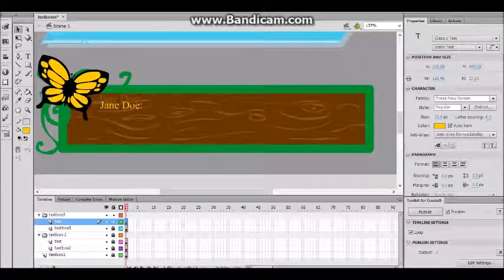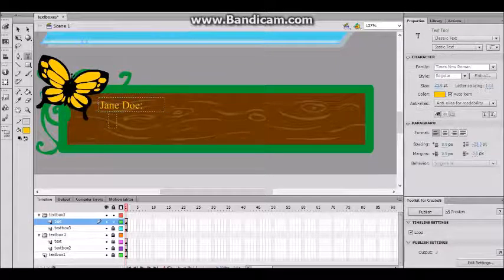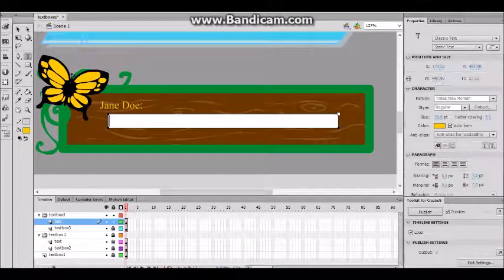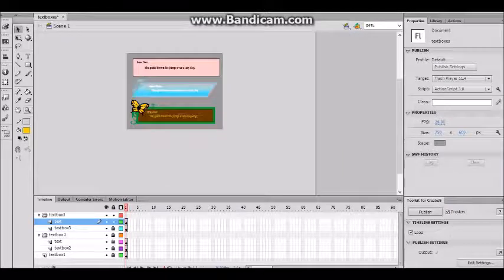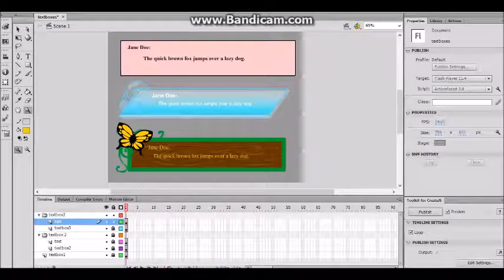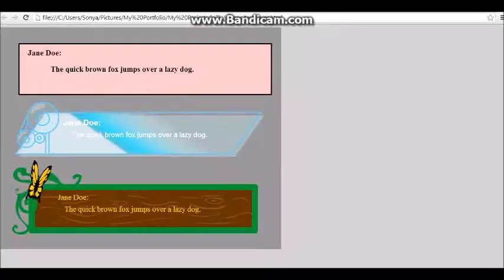Okay, let's drag this down here. And I'm going to drag here. Make dummy text. The quick brown fox jumps over a lazy dog. And let's publish it one last time to see what it looks like. Wow, look at that. So here's our three text boxes we made.